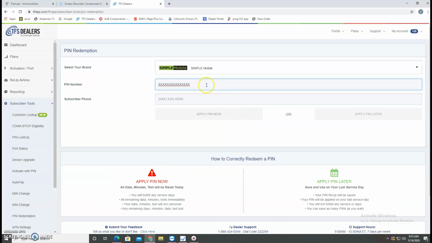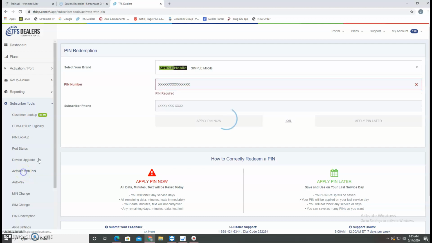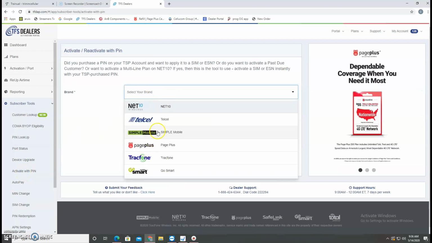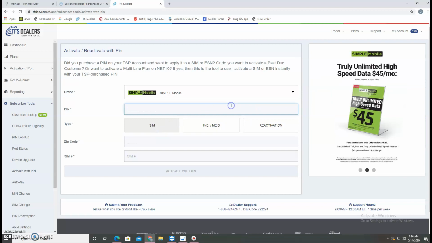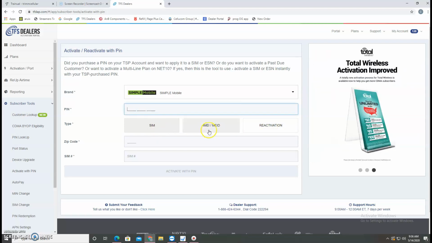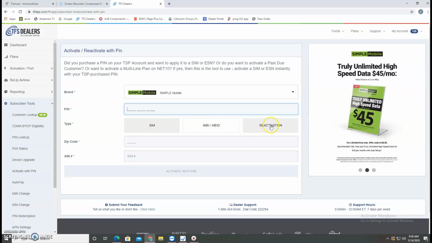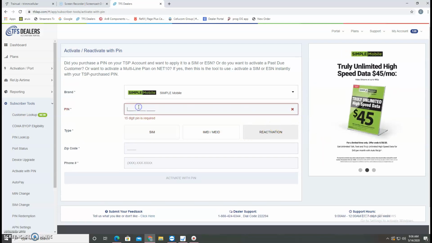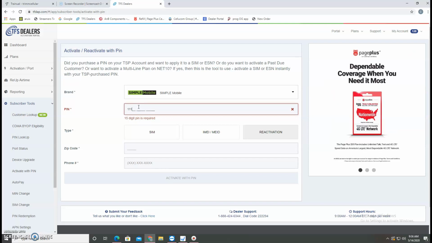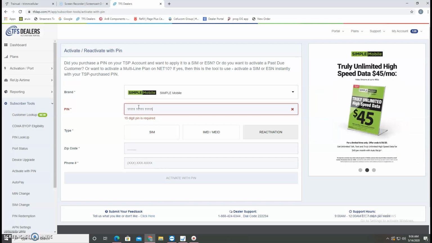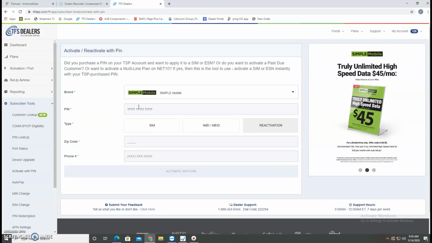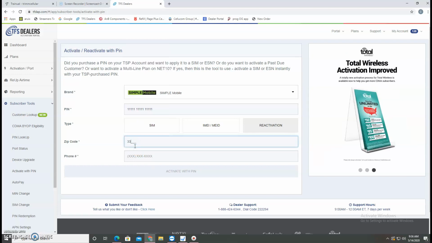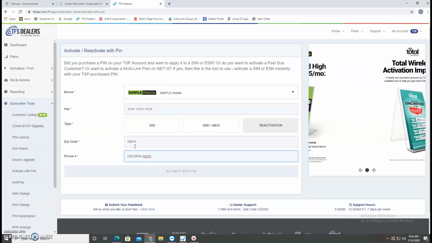Now, if for some reason it says that you cannot apply the PIN because it is past due, what we do is instead go to activate with PIN. We select our brand. We would input the PIN, but first we need to click what it is: a type SIM, IMEI, or reactivation. We click reactivation. We type in the 15-digit PIN. We type in the zip code and the customer's phone number.